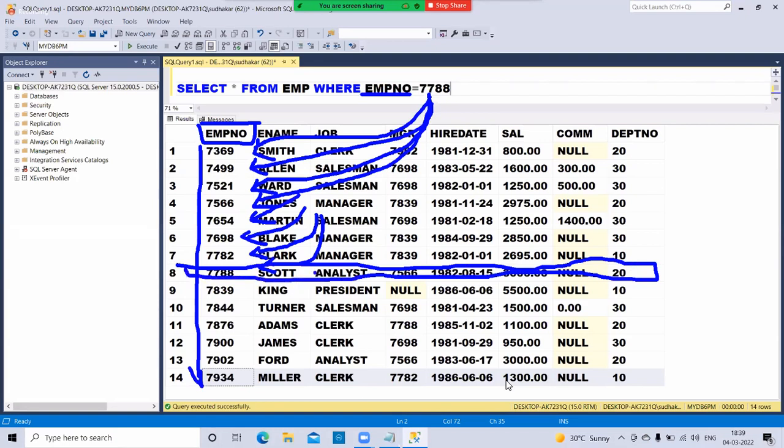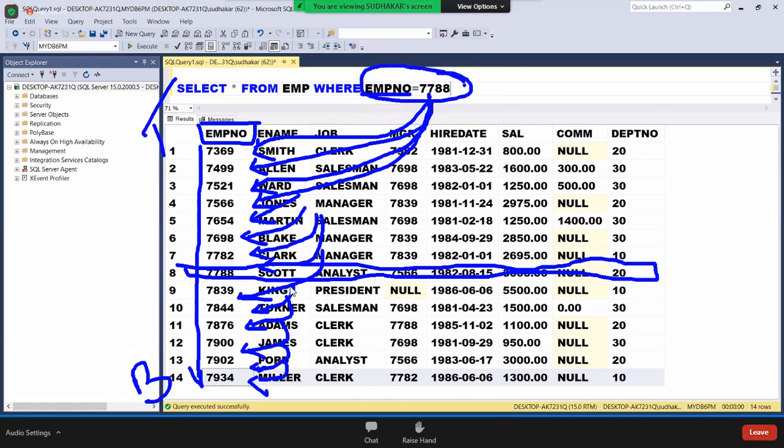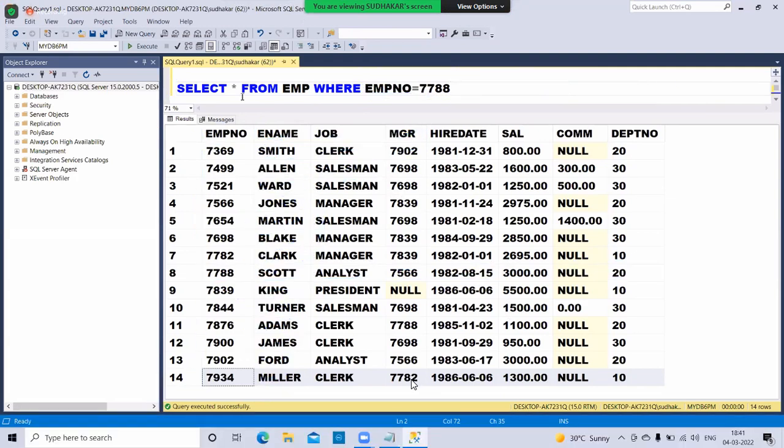And after that, it will check again: 7839, 7844, 7876, 7900, 7902, 7934. So from top to bottom, all rows are checked, guys. In this verification, as per the given condition value, wherever it is satisfied, the condition is taken as true, and the true row data will be sent to the client application. So this is the internal working nature of your where clause.